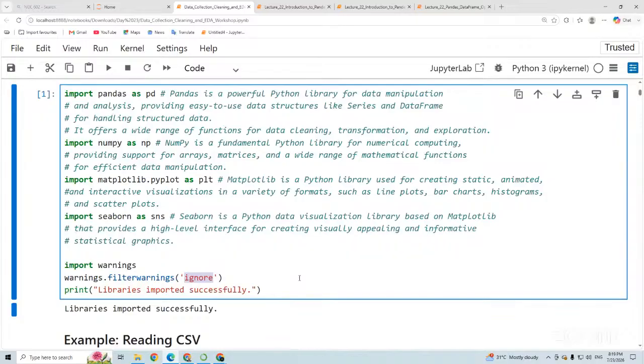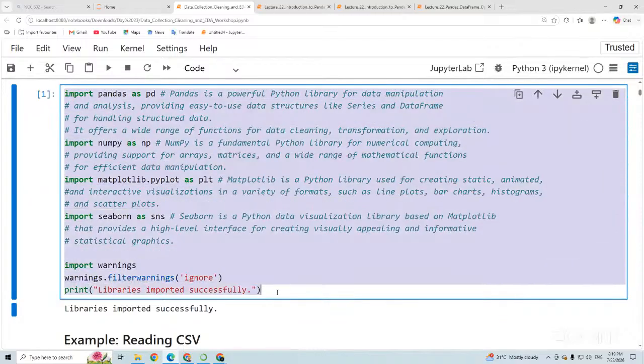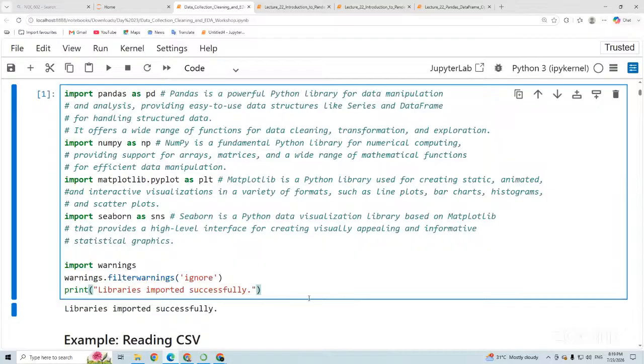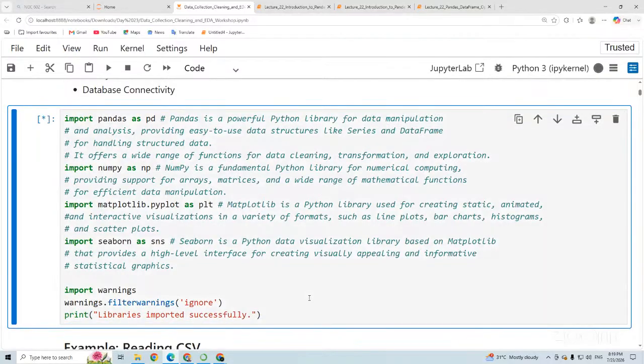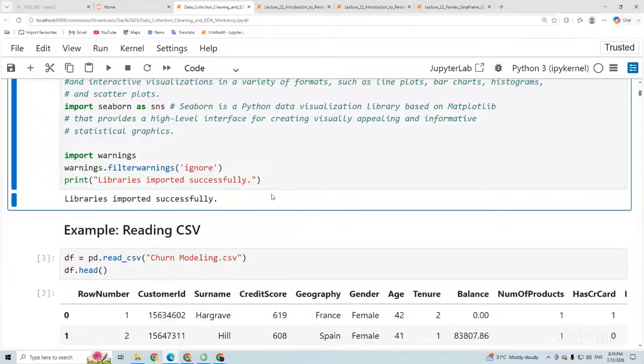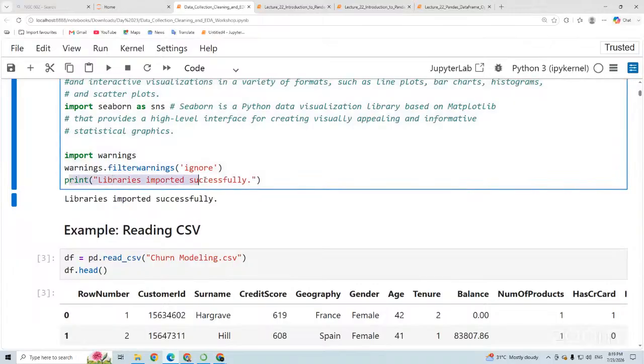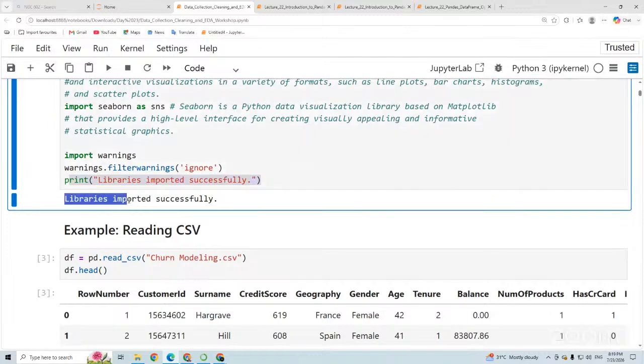Sometimes when these warnings appear, our construction breaks, so this way we can easily focus on our ongoing work without any interruption. When you execute this cell with the library import statements, press Control and Enter. Yes, libraries imported successfully, so all the statements imported successfully.